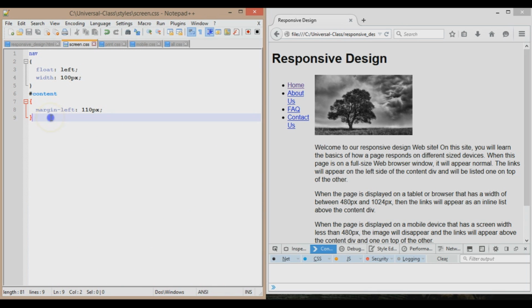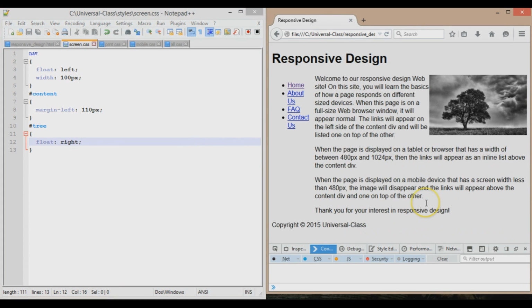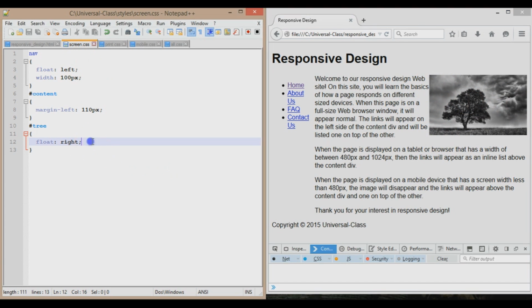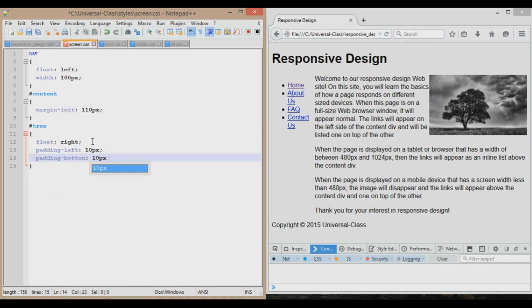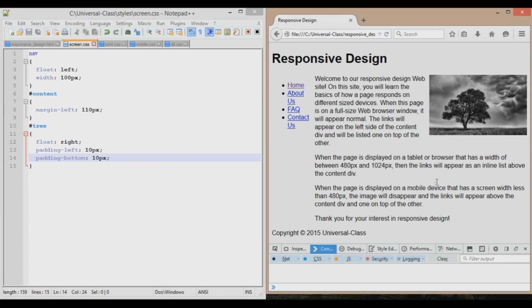And so now if we come up here to screen, we can go tree, and the tree is formatted float right. And there we go. All right, so now my image here, I want to give it a little bit of a border around it, so I'm going to do padding left is 10 pixels, and just in case, padding bottom will be 10 pixels. So now we kind of push it away from the text a little bit.